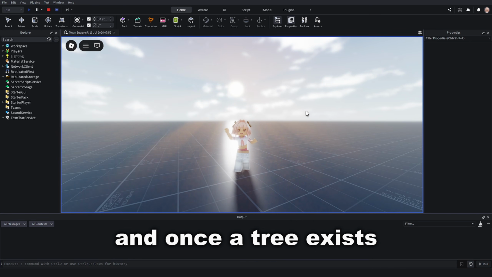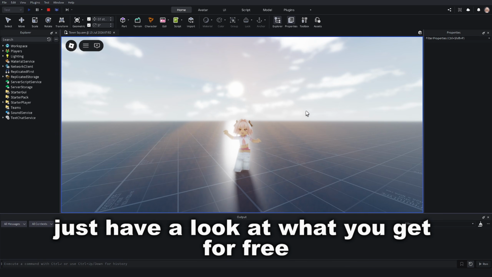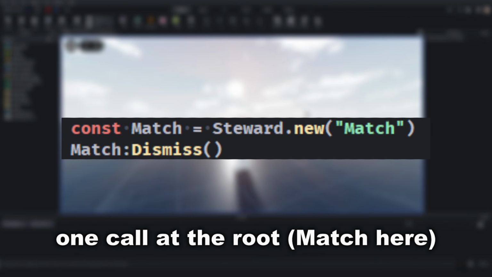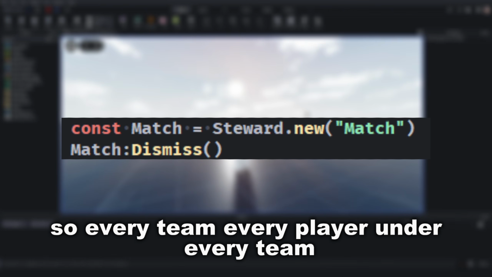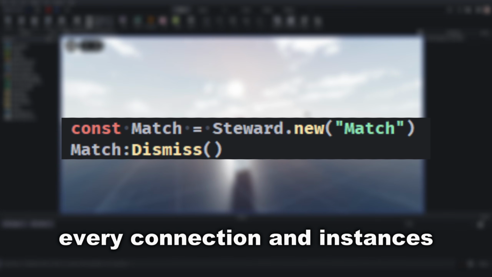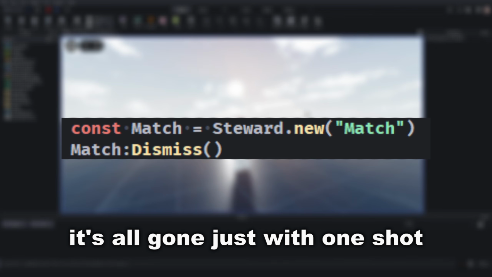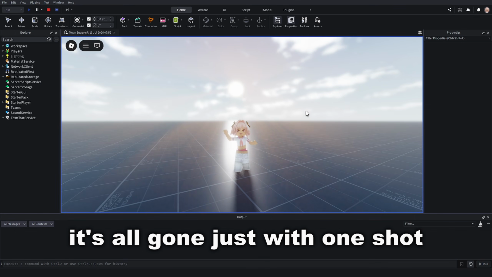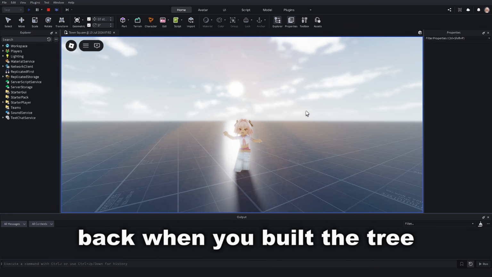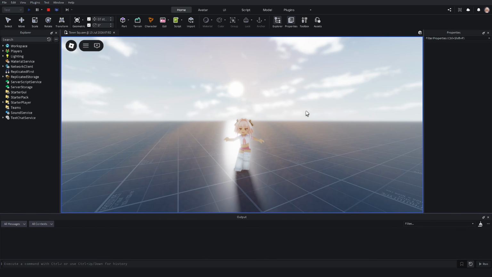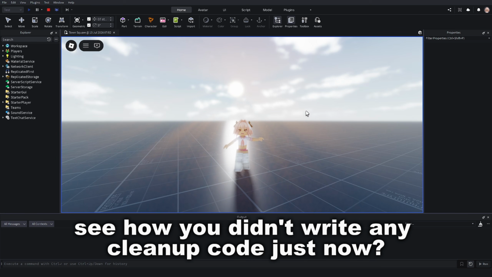And once the tree exists, just have a look at what you get for free. One call at the root and it cascades everything. Every team, every player under every team, every connection and instance any of them were holding, it's all gone in one shot, because you already told the framework who owns who back when you built the tree. See how you didn't write any cleanup code just now?